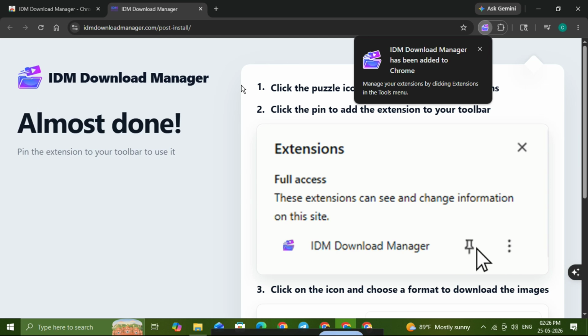At this point, your browser is ready to work with IDM, and you can continue setting up your downloader manager if needed. That's really all there is to it. So, just to recap, you opened Chrome, went to Extensions, visited the Chrome Web Store, searched for IDM, selected IDM Download Manager, clicked Add to Chrome, and then confirmed with Add Extension. After that, Chrome installed it automatically.